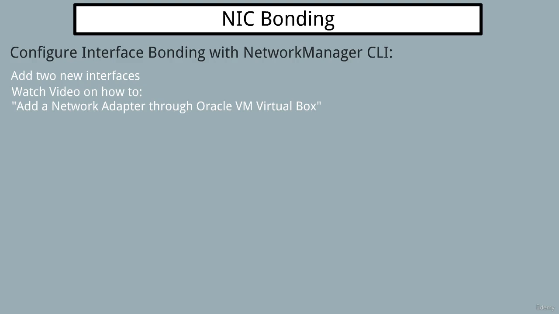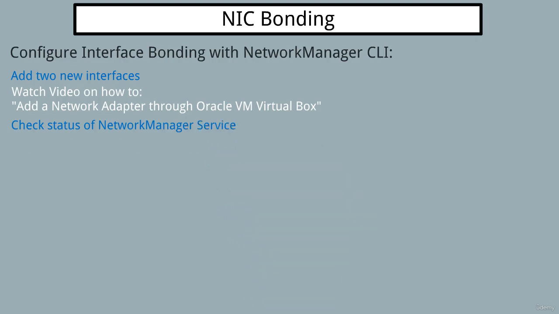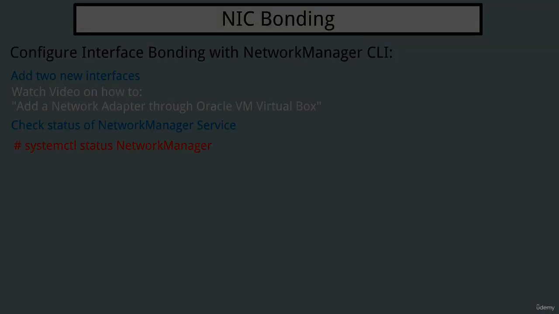In this section, we'll configure interface bonding with Network Manager. So the first step is you add two new interfaces. Once you have two new interfaces added, first thing you want to do is check the status of the Network Manager service. This is the command we're going to run. Just follow the steps along with me if you like.